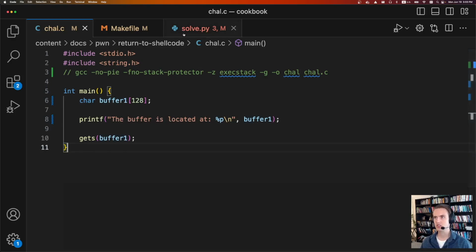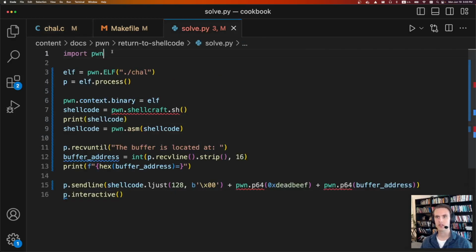So to see what this looks like, I have a little solve script. We're going to import Pwn like we always do. We're going to load the elf, start the process. In this case, I'm doing something called Pwn context binary equals elf. Basically, this tells Pwn tools what type of architecture your system or your binary is using. For this, it's AMD64, but it's nice.